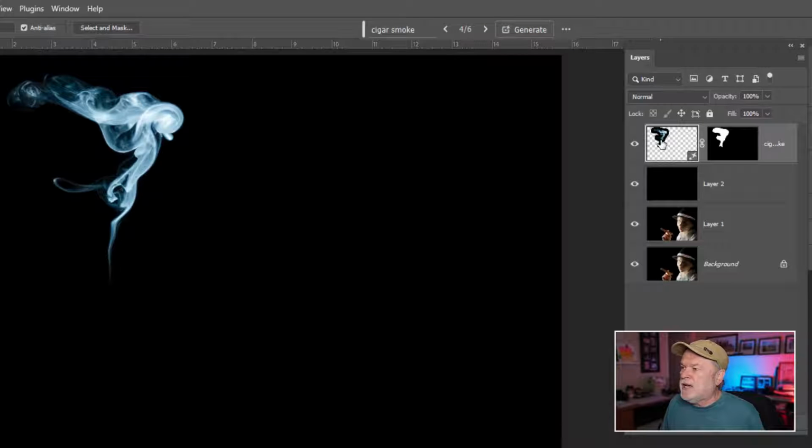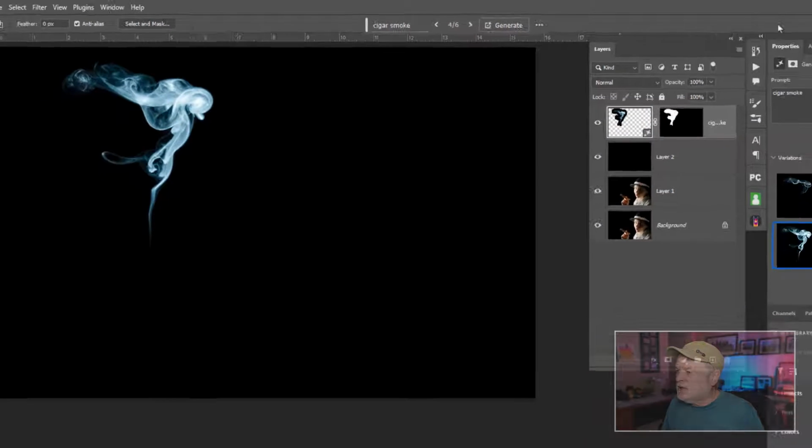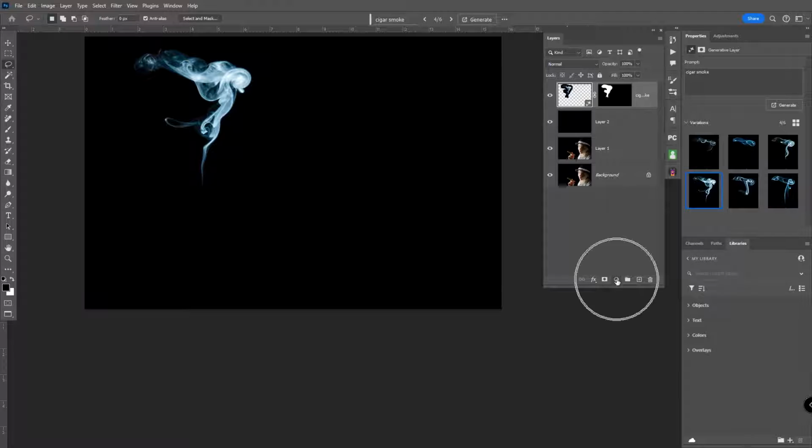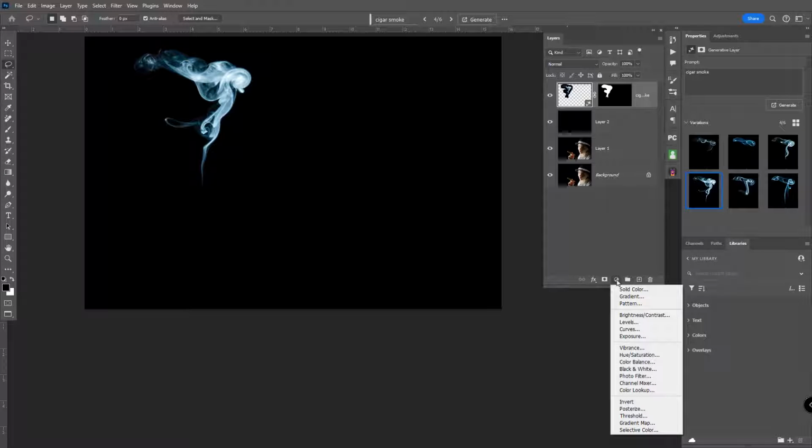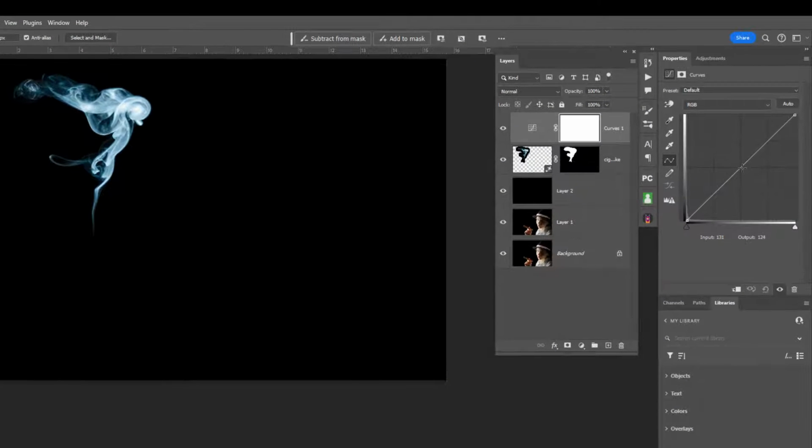And this is something to consider, if you think the smoke is a little bit too strong, you like to push back on that, you might consider coming down to the Oreo cookie dipped in milk over here in layers. And that is to choose, I'm just going to choose curves as an example, and just come over here and push this up.